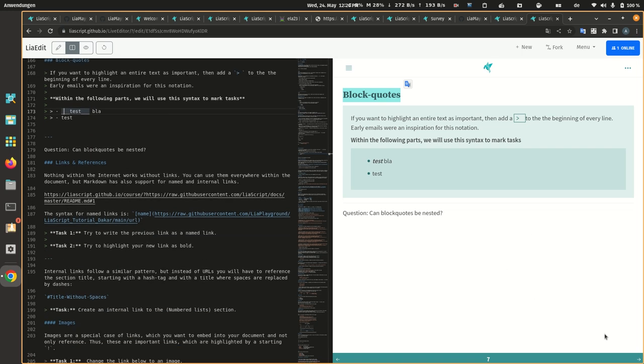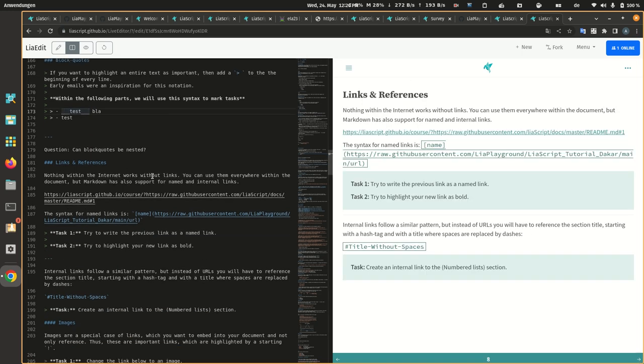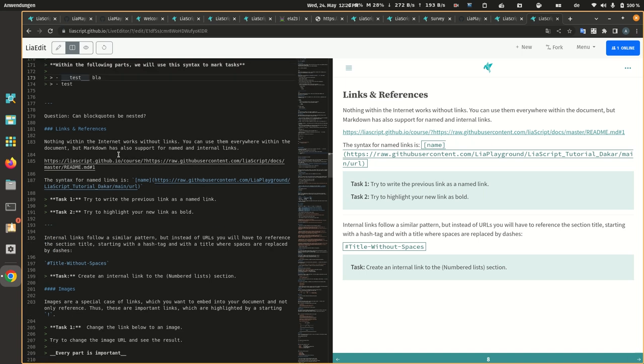So the next part is references. You can refer to an external URL or to another image. You can do this just by copy and pasting the entire URL, and the Markdown interpreter will interpret this as an HTTP, a standalone URL. So you can refer like this to our documentation, which is also hosted on GitHub.